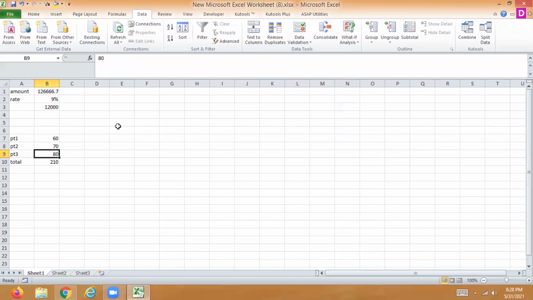But what is the disadvantage? Goal seek always requires a formula. That is the first disadvantage. Goal seek always requires a formula. This is a disadvantage of goal seek. What is the second disadvantage of goal seek? It always finds only one argument at a time. For example, here it only finds PT3. It cannot find PT2 and PT1 together, because it works on one argument at a time.